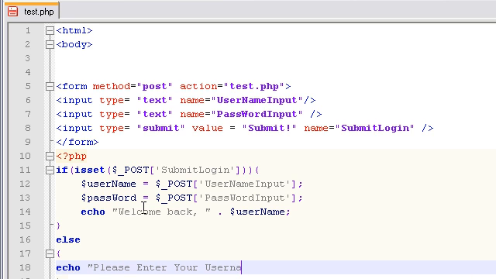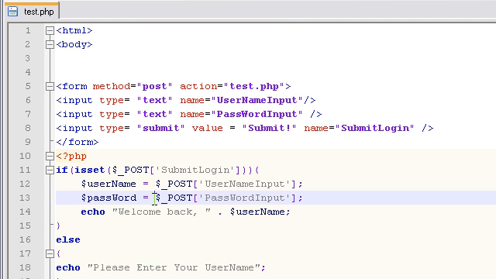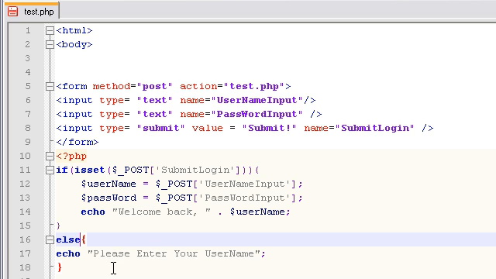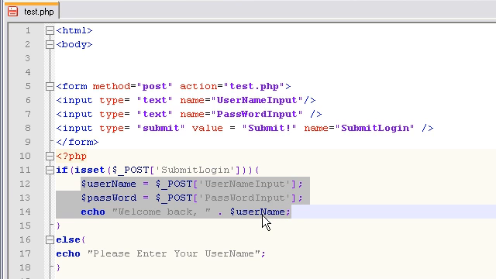echo, please enter your username. We're not going to use the password for this example, but let's just see what this does. Okay, so it says please enter your username. What happened here is when the page loaded, it checked if the submit login button has a value. If that post variable is holding a value in the submit login slot, then do this code. Otherwise, just echo this down here. The first time it loaded, this was false. The isset function returned false because our POST super global variable was not set for that index in our variable. And since that was false, the three lines underneath that were skipped over, and it just echoed, please enter your username.